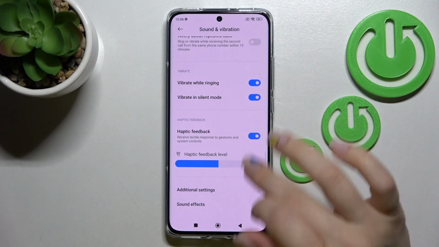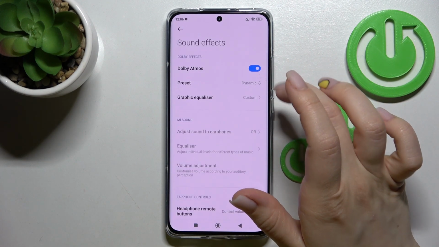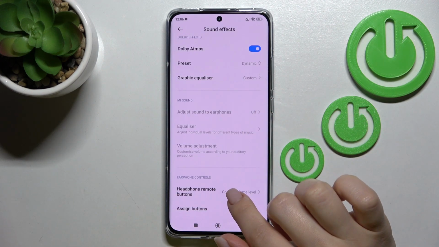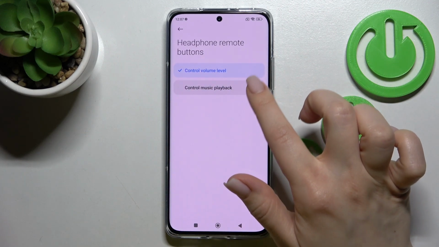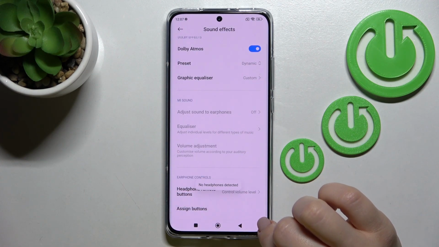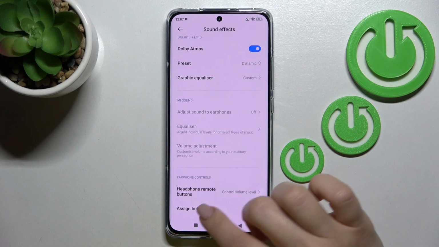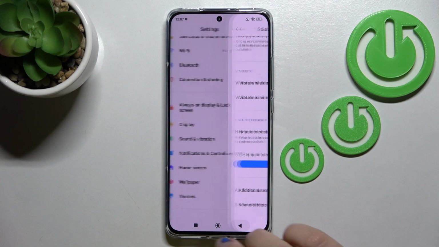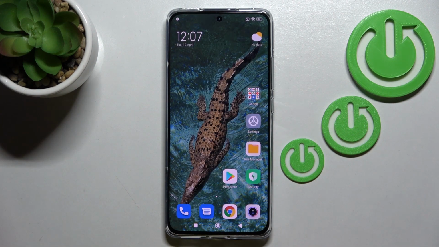So we can activate or turn off all of these options just by clicking on the switchers. And here we got also the sound effects. We can activate or turn off the Dolby items here, and also we got the earphone controls. So we can change it to control volume level or music playback here. And when you activate your headphones, you can see the buttons here. So that's it. That's all of the sound settings on our XIAOMI 12X.